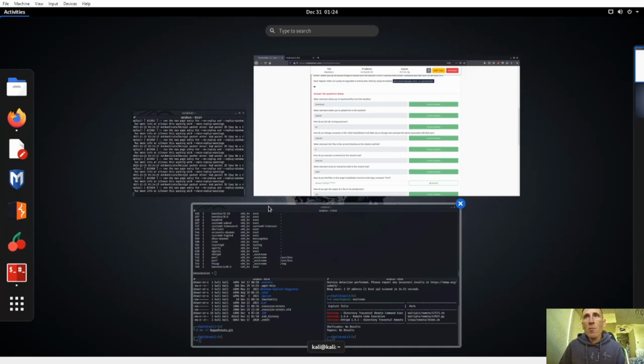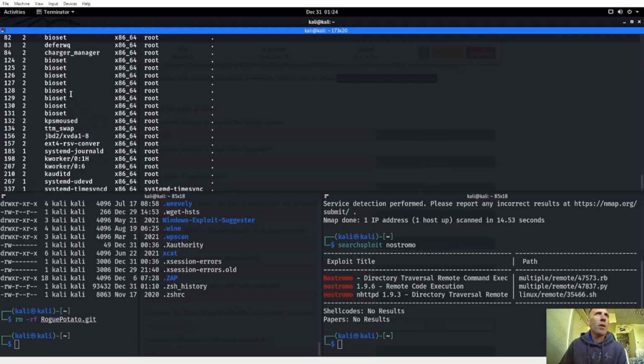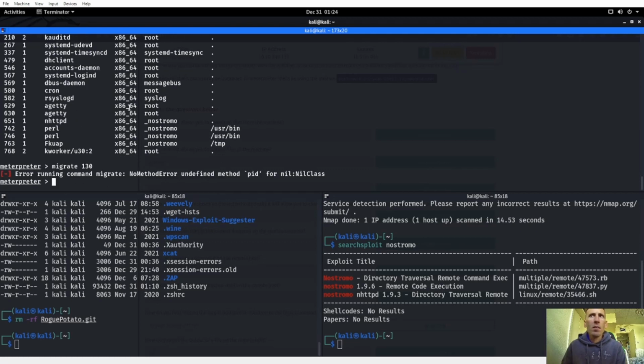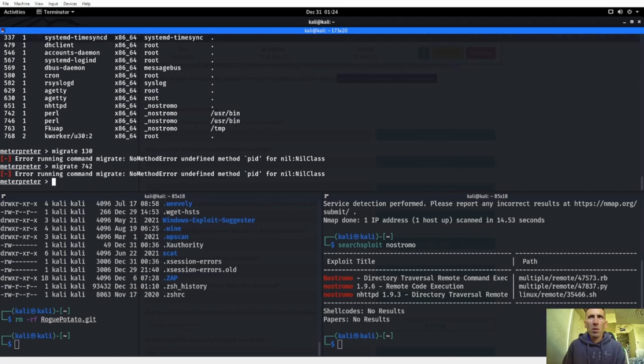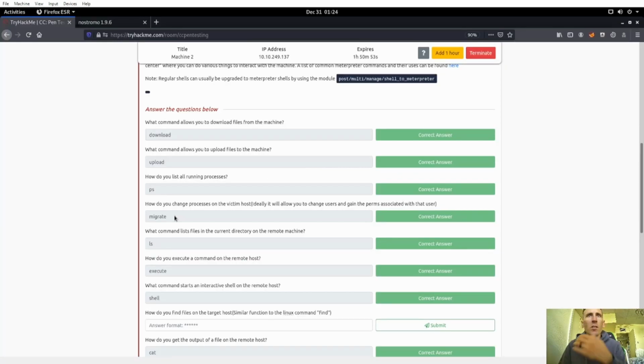How do you change processes? Usually we do this in Windows machines. I think we can do it in Linux also. Let's go ahead and migrate into, I don't know, BIOS set? I don't know. 130? Yeah, I think so. 742? Okay. Let's say, I don't think, we usually do it in Windows, not in Linux machines.